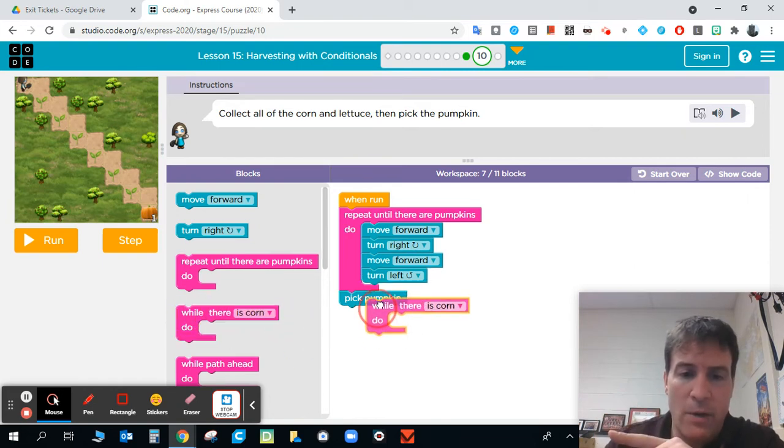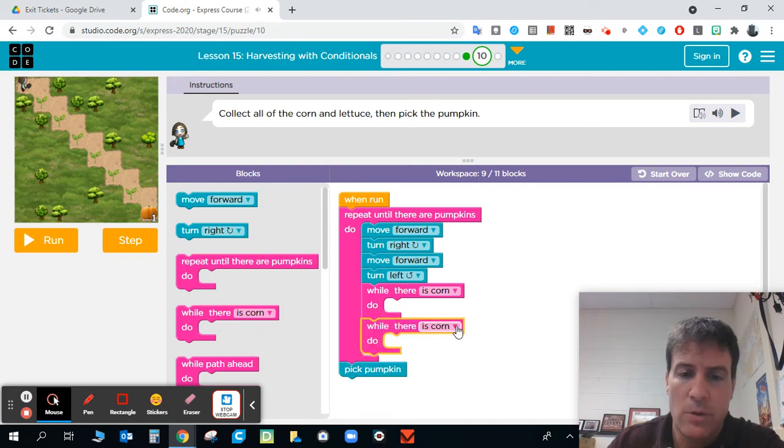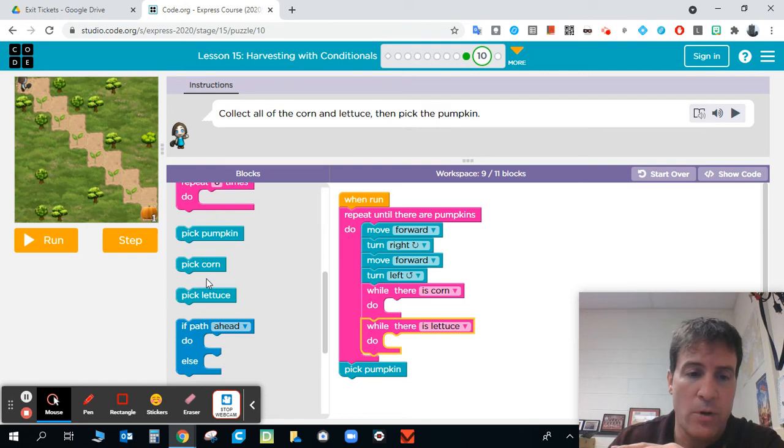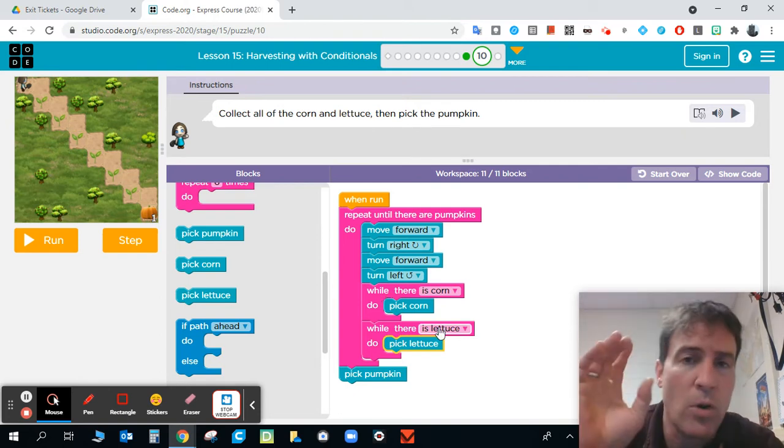And what is it? I'm going to check. Do I have corn? Do I have lettuce? If there is corn, I want to pick the corn. If there is lettuce, I want to pick the lettuce. And again, because I'm using these while loops, it'll pick all the corn or all the lettuce.